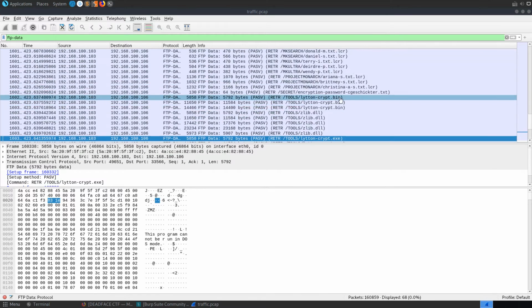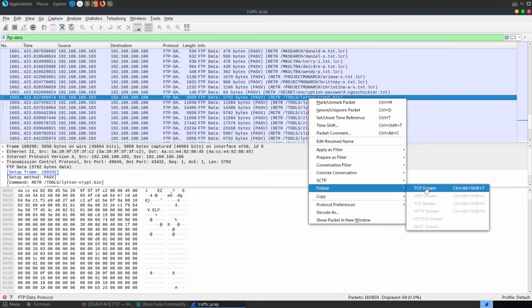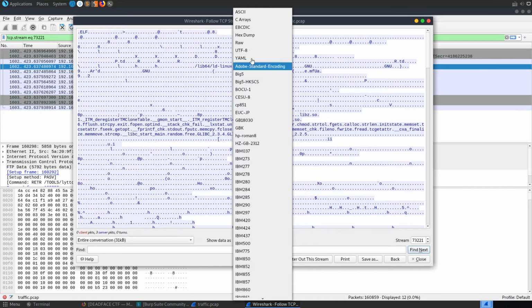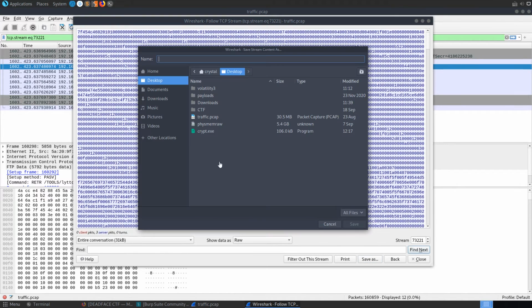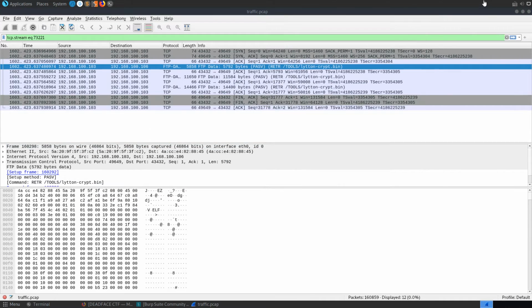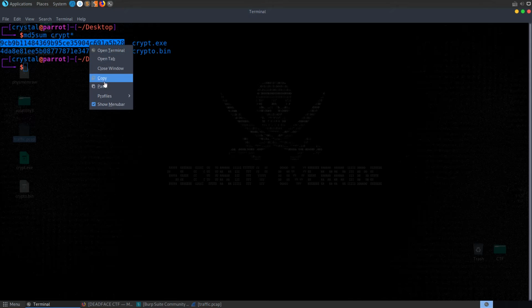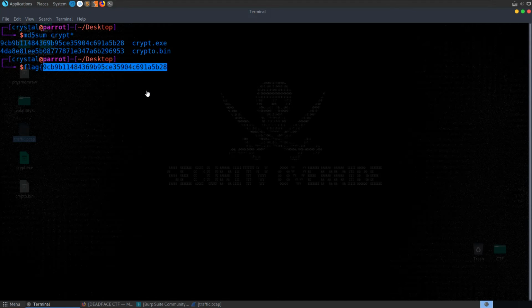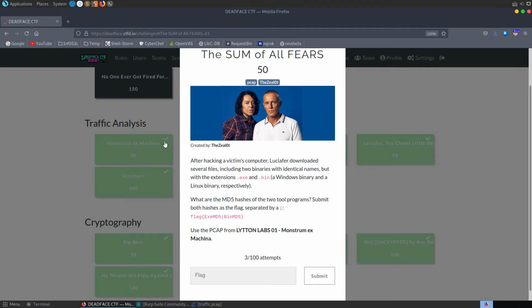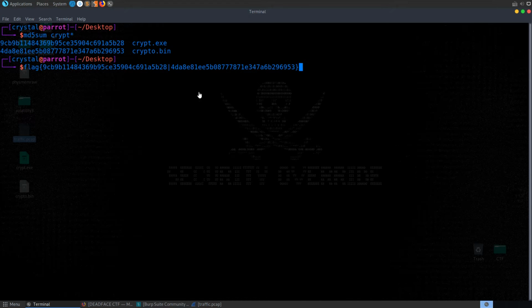Alright, so we've got our exe, we need a bin as well, so let's follow the TCP stream of this. Let's set it to raw again, and let's save it as crypt.bin. And now we have both files, so we can just go ahead and say md5sum crypt*, and then we get both of them back. We just need to submit this as flag, paste in the first one, pipe, and then paste in the second one. And I believe that's what it was asking us for. exe, md5, and yeah, looks good.